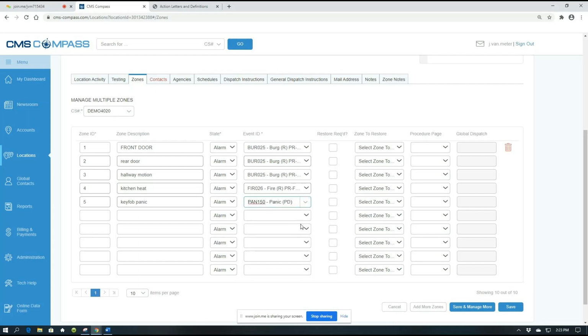There we go. And we have our panic 150. So that's in there as well. So you'll see the event IDs, and there's going to be a few other event IDs that come up that are a little bit different than the BUR, the FIR, the PAN, and that has to do with auto notification purposes. Okay, and we're going to get to that in just a second because that's going to tie into our auto notify contacts when we get to the contact page.